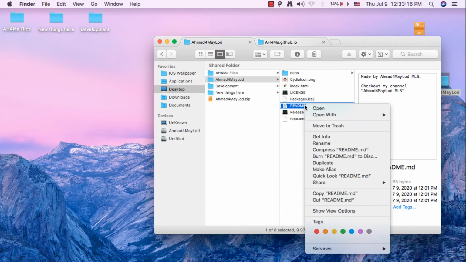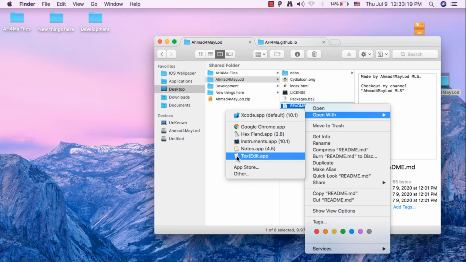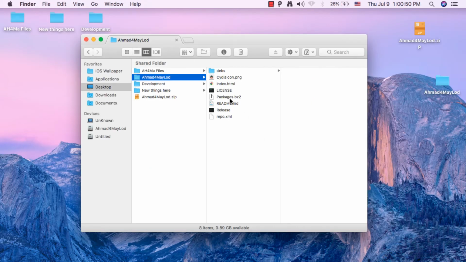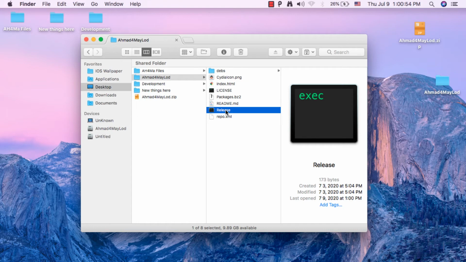Now here edit readme file. Just open it with text edit. Okay, here write your name. Write your name here again. Now click save.